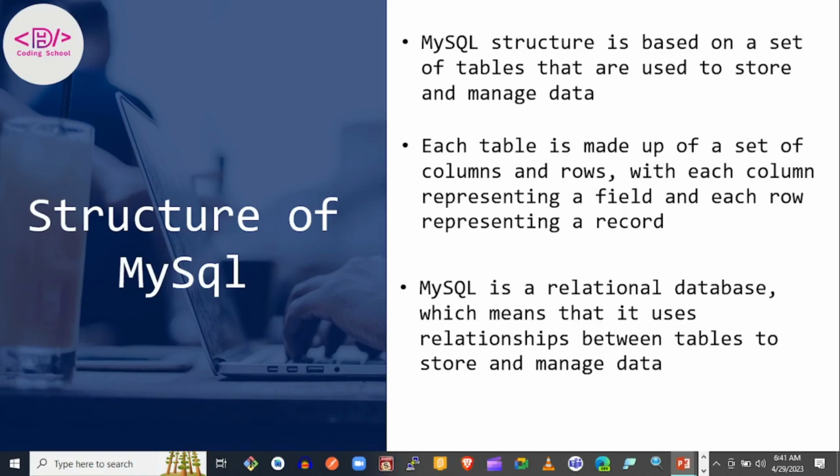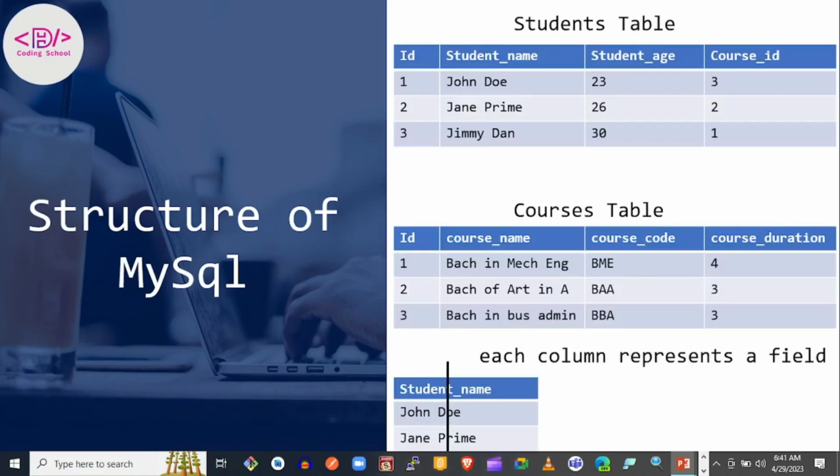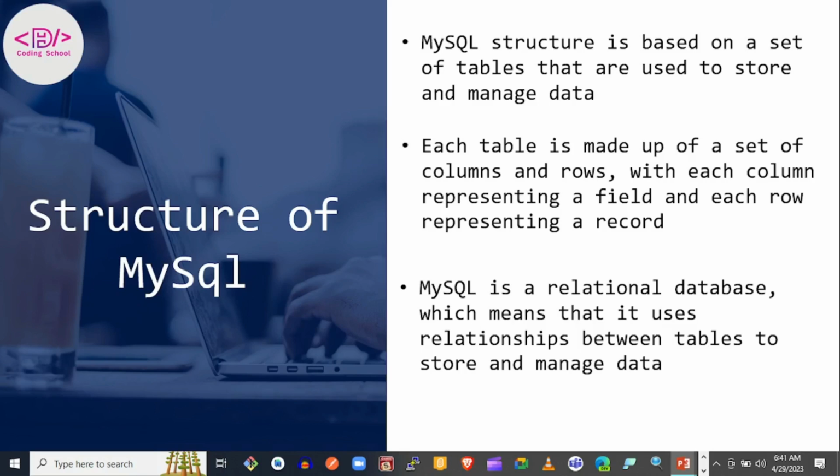But let's see what is the structure of MySQL. MySQL structure is based on a set of tables that are used to store and manage data. Okay, we said a second ago that MySQL is a relational database, and relational databases are based on tables to store data.